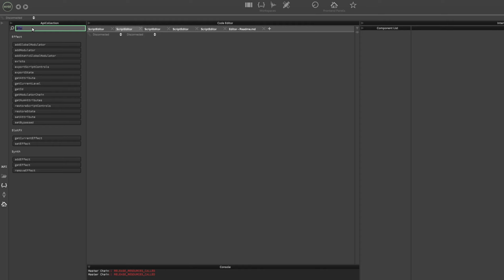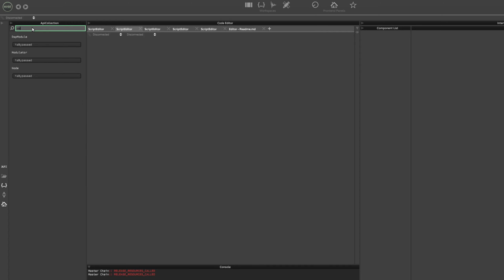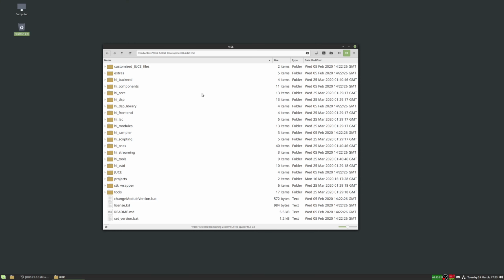And my method of doing this kind of thing is to find where it already exists. So I know it exists for modulators, and basically copy and paste it into the section for effects and then change it and test it until it works. So let's see how this goes. So this is the HISE source code. This is my install of the HISE source code.